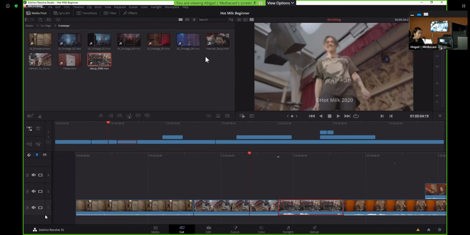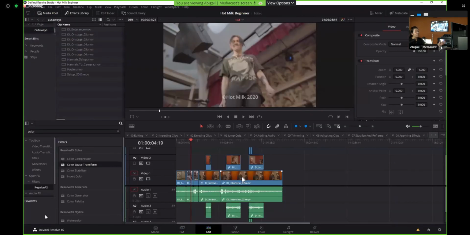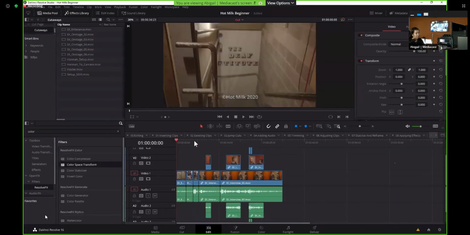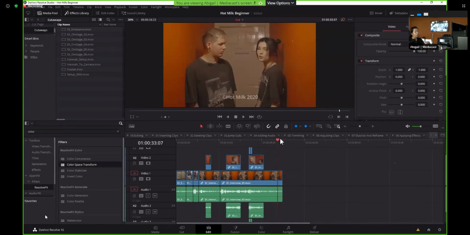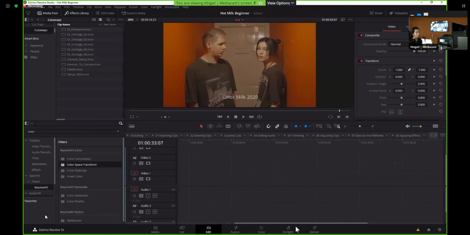Okay. So now, for example, we have created this project using our cut page. So it's much easier for you to build your rough cuts on the cut page. If you're going to move to your edit page, it would be translated like this. So you can either continue editing on the cut page or on the edit page. So it depends on what you want to do. Okay.